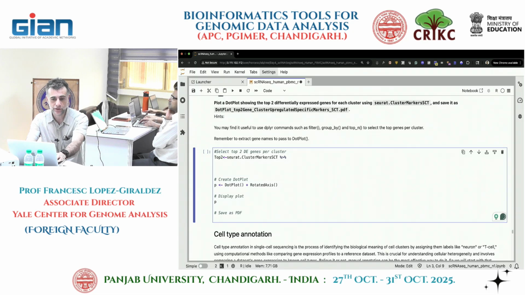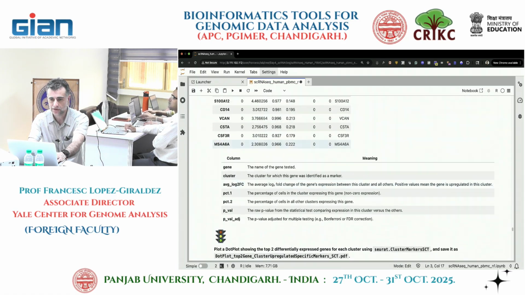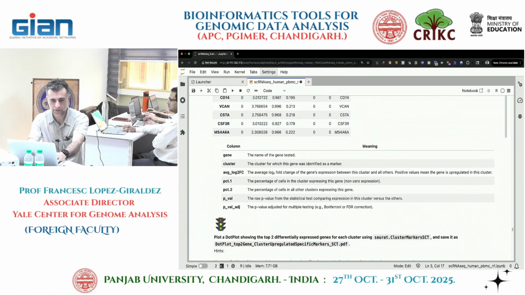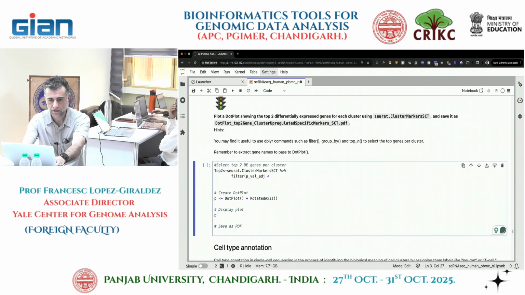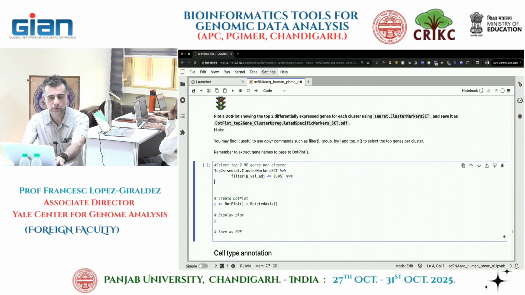So the first thing I'm going to do is filter. I don't think you necessarily need this, but let's keep only the genes that are significant. It's called p_val_adj, so p-val adjusted, and we want them to be less than or equal to 0.05. Now we remove anything that is not significant in that table, if there's anything like that.